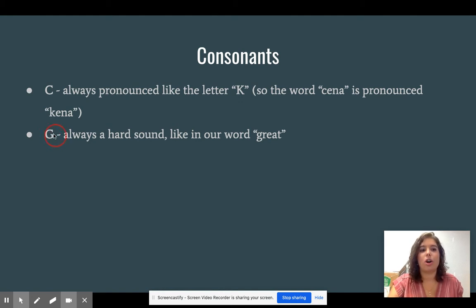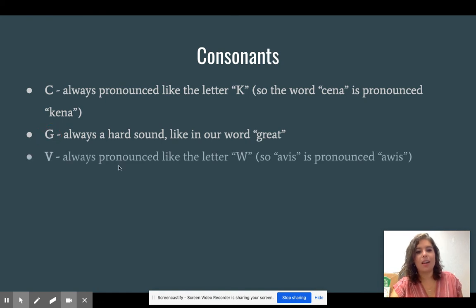The letter G is always going to be a G. These two are a little tricky to get the hang of in certain words. We'll see some examples of that. The letter V is another one that takes a little bit of getting used to. This letter in classical Latin is always going to be pronounced like a W. There is no W in classical Latin, so the letter V is pronounced W to kind of make up for that. There is no V sound in Latin, so that's a little tricky to get used to.